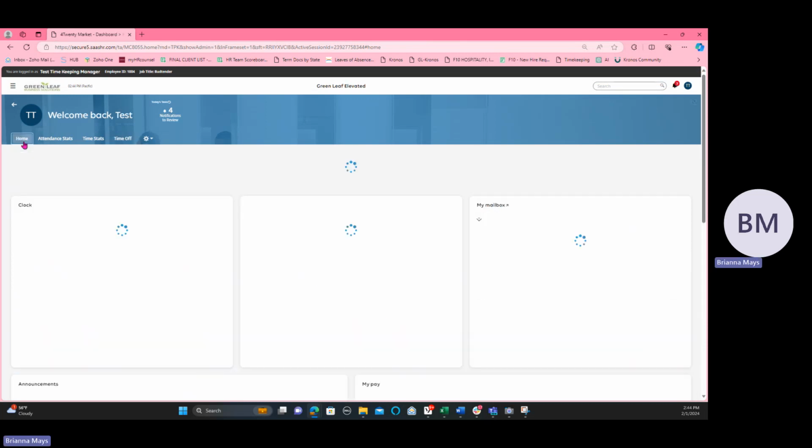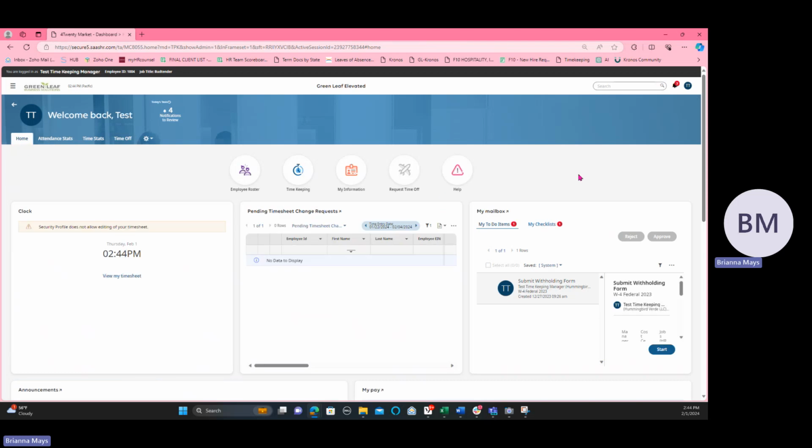So those are going to be all of the main items for the manager timekeeping. Our goal is to really be on top of the timesheets for employees to ensure that by that 2 p.m. deadline, everything is cleaned up and ready to be submitted. And then by that 2 o'clock deadline, ready to be approved and sent over to payroll.